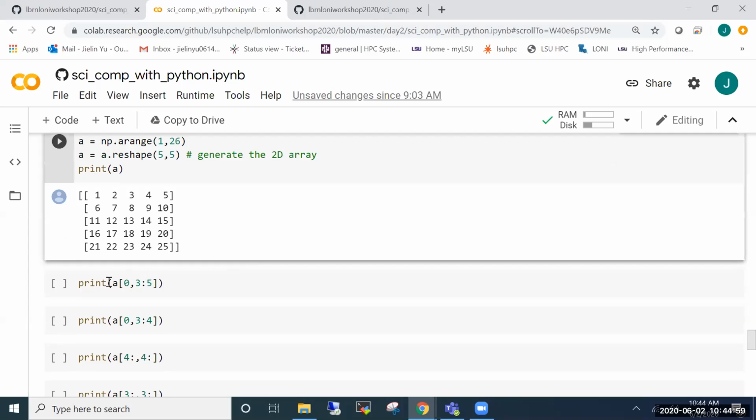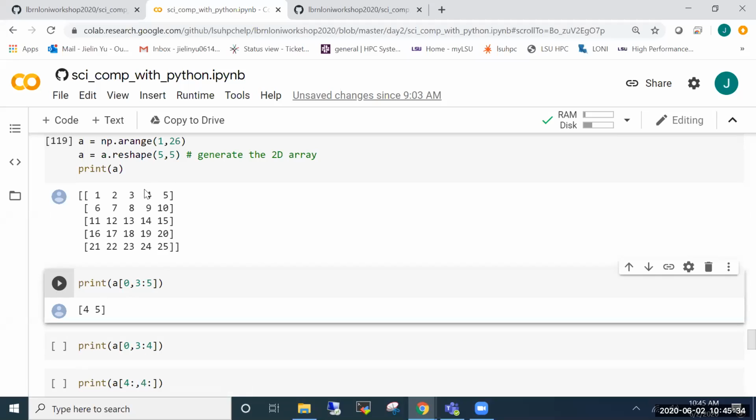Here you can see we have A[0, 3:5]. The first number means the rows, which means we want the first row. And then 3 to 5 means we want the elements from the 4th to the 6th column. So we have the first row, and the 4th column is this one, and for the 6th, we only have 5 columns, so the result will be 4 and 5. Only elements 4 and 5 meet the requirements.